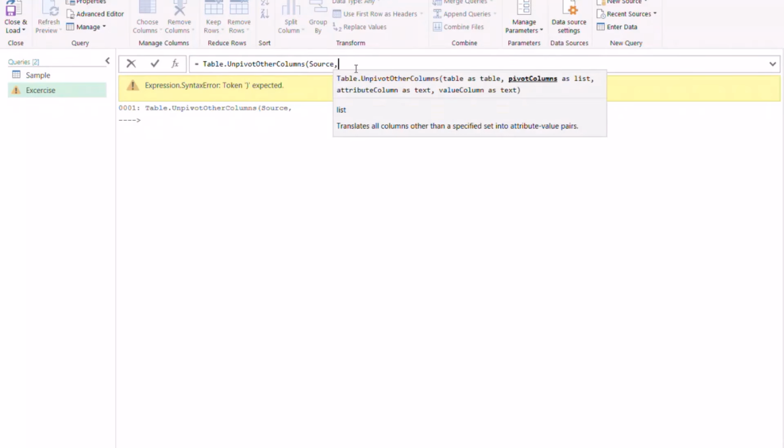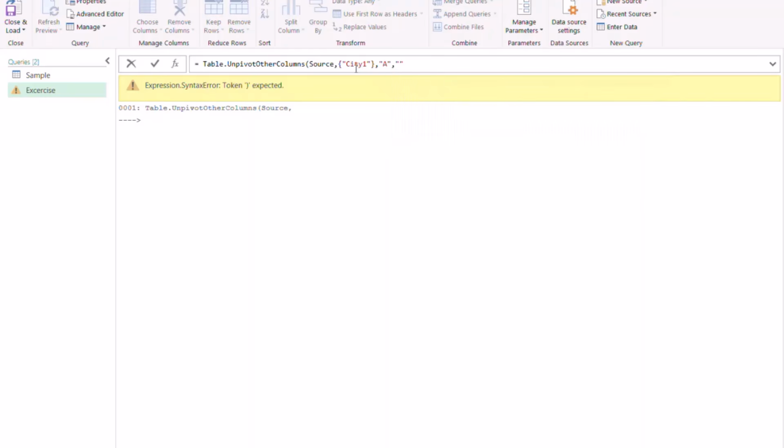In pivot columns as list, I'll provide city 1. Since the requirement is a list, I'm wrapping it inside curly braces. Then for the attribute column, Table.Unpivot other columns will always have 2 columns, one for the city 1 column and the next one for the attributes. For that, we should provide a name. I'll simply use A here, and for the value column, I will use data. We close the parenthesis and click on this tick mark.